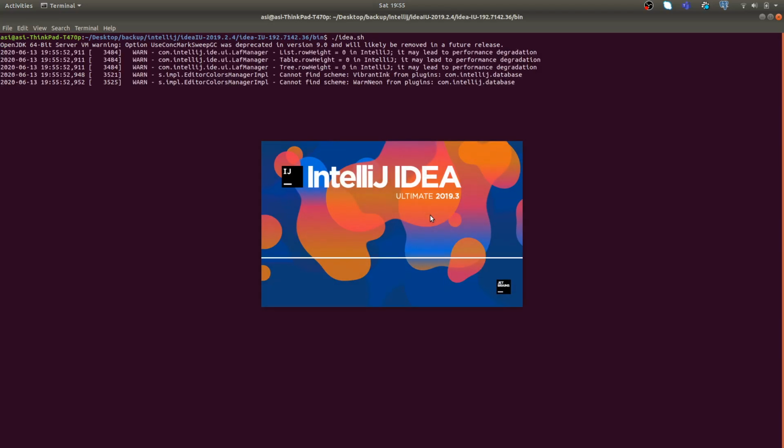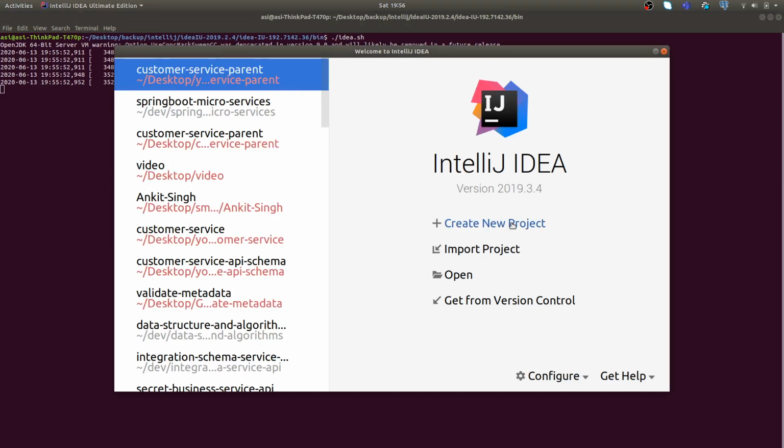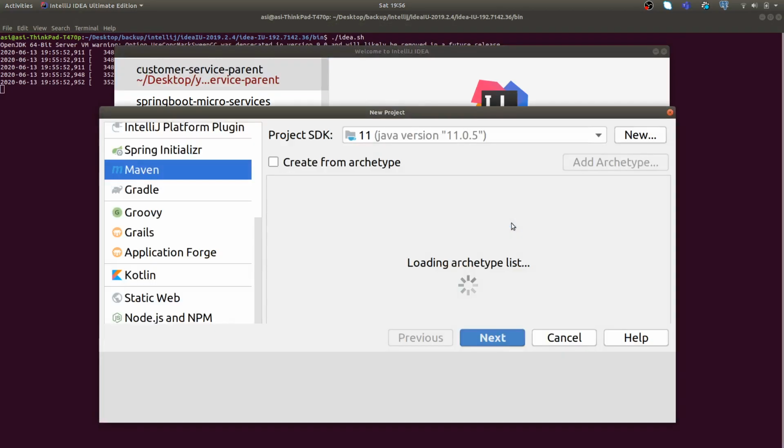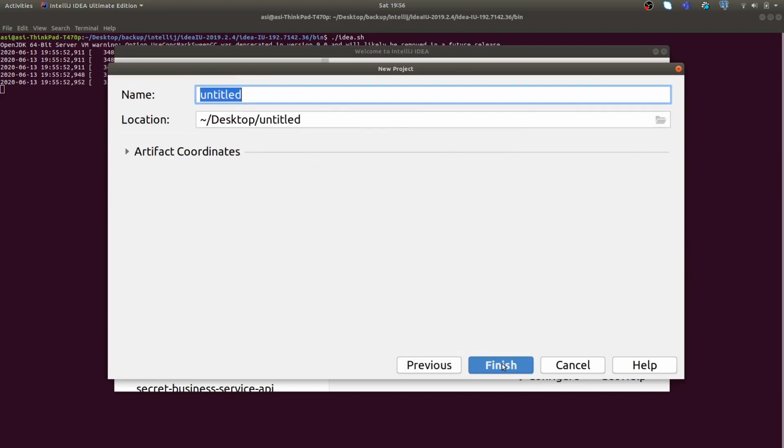I am using IntelliJ for this, but you can use any IDE of your choice. So create new project. Say it will be a Maven project, and I have selected Java 11 as I have Java 11 on my local machine. I will go to next.